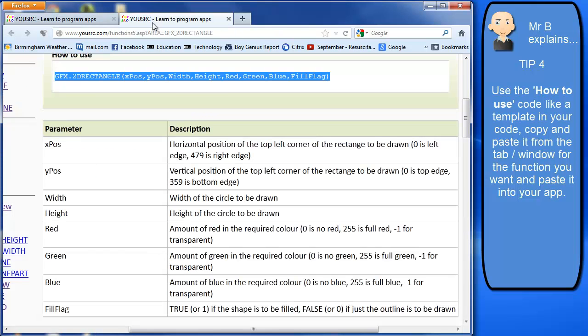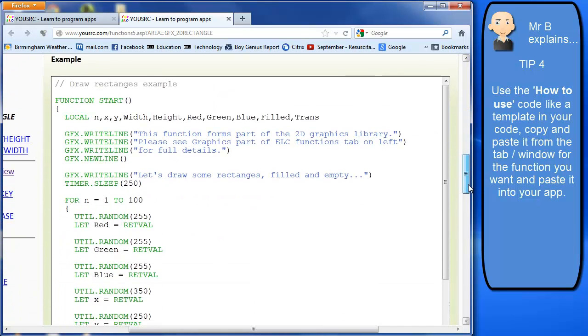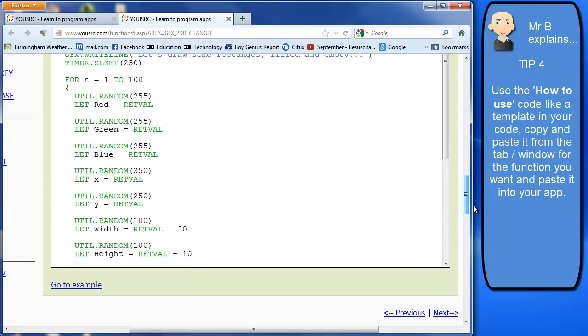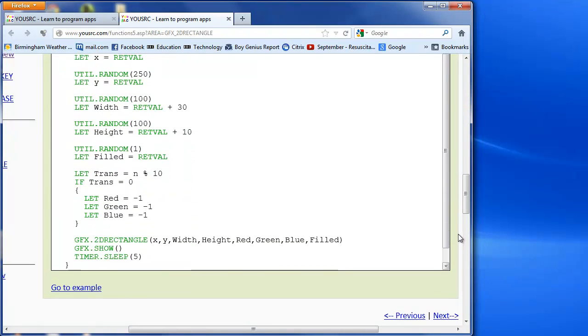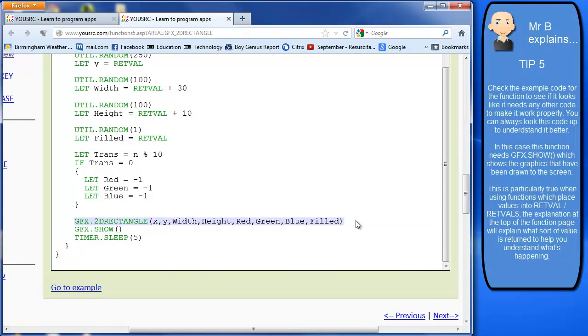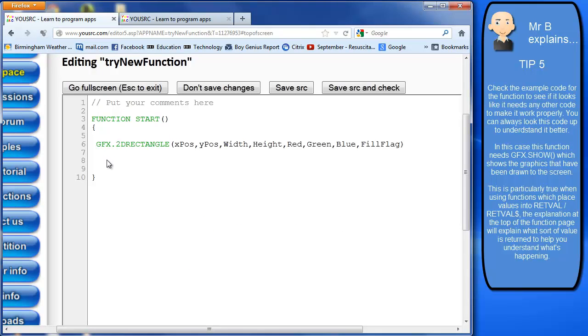And the other thing I need to do is have a quick look through the example code. Now in this case this gets quite complicated, this example code. This is all sorts of for loops and things. I'm trying to find the bit where I'm actually doing this. There we go. So we've got the GFX rectangle, and we can see I've got the 2D rectangle there, and underneath I've got GFX show, so I can see that in this case I do need to perhaps use this in order to actually display that. So I'm also going to copy that and paste that into my app as well.